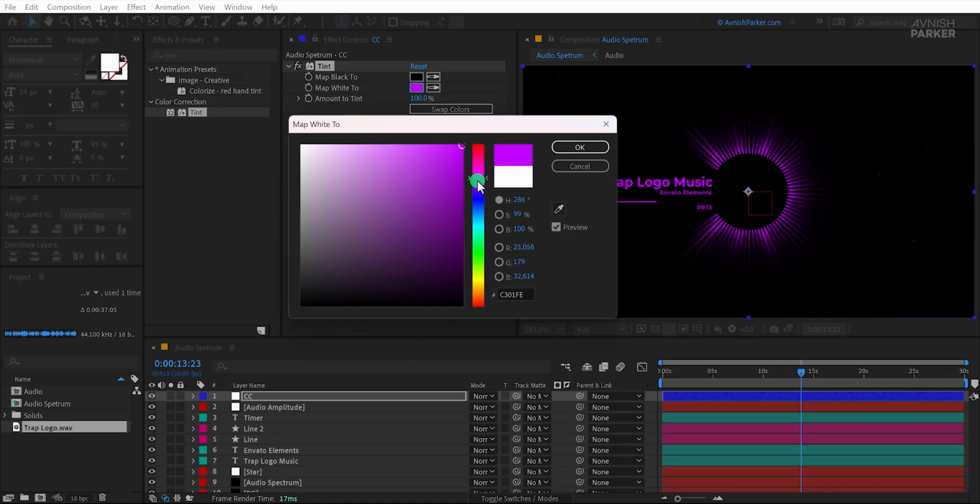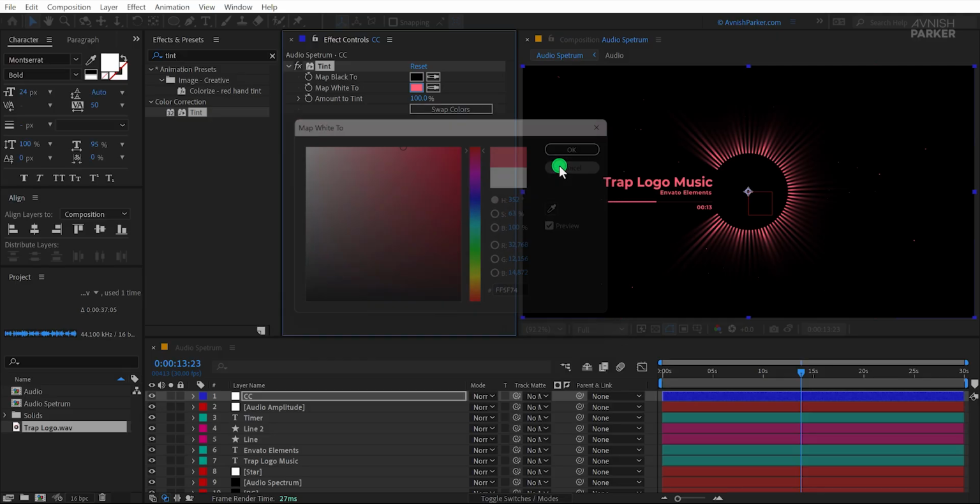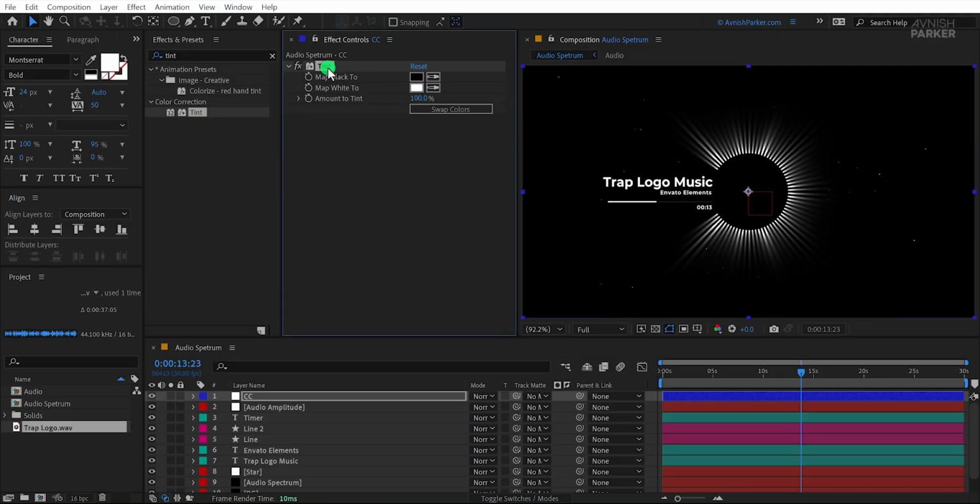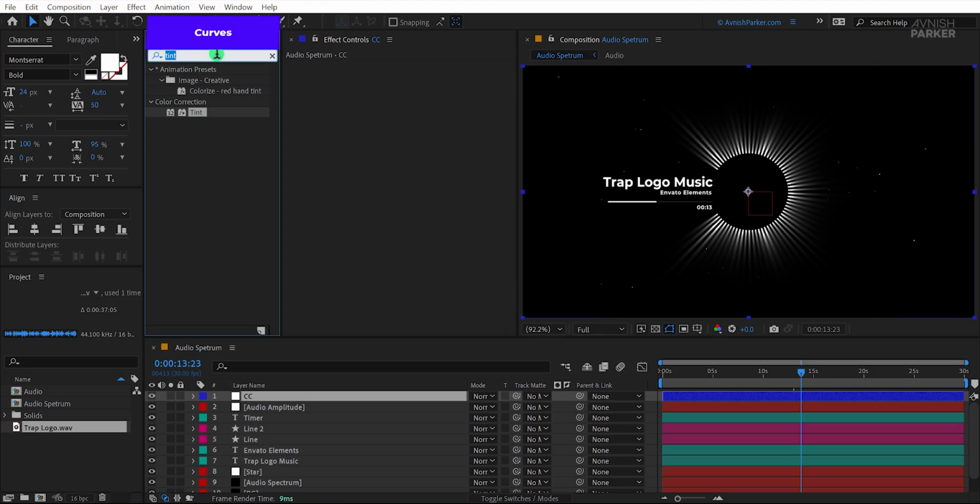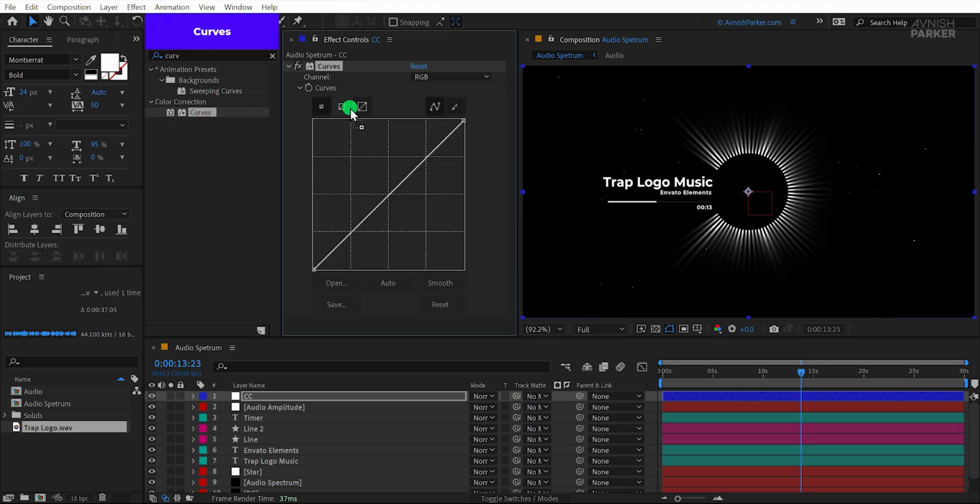While this method offers quick color control, I'll demonstrate another method instead. Remove the tint effect, then search for Curves in the Effects and Presets panel. Apply the Curves effect to the adjustment layer and switch between the color channels to adjust the curves and create a unique color style. Feel free to explore different settings until you find the look that suits your project. Take your time experimenting, and this is the final result.